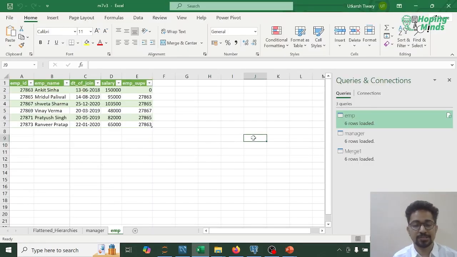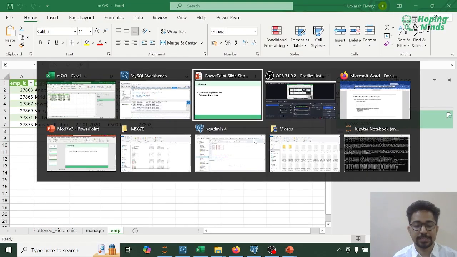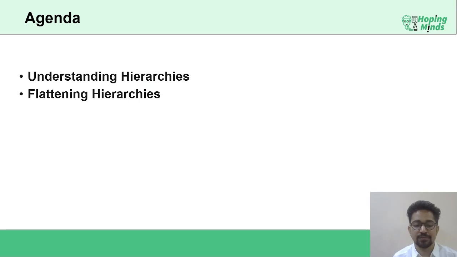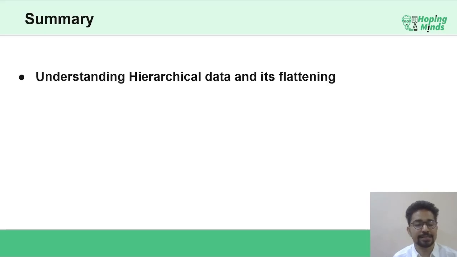So guys, that brings us to the end of this session. Let's switch to the PPT. In this session, we have understood hierarchical data and its flattening concepts, and we have solved a significant problem statement on the same.